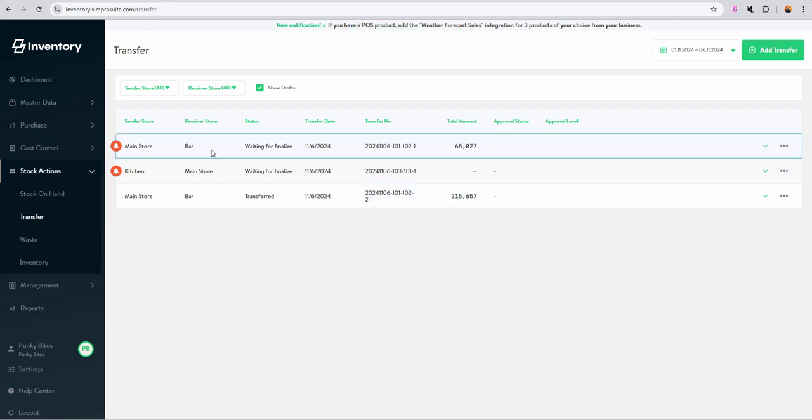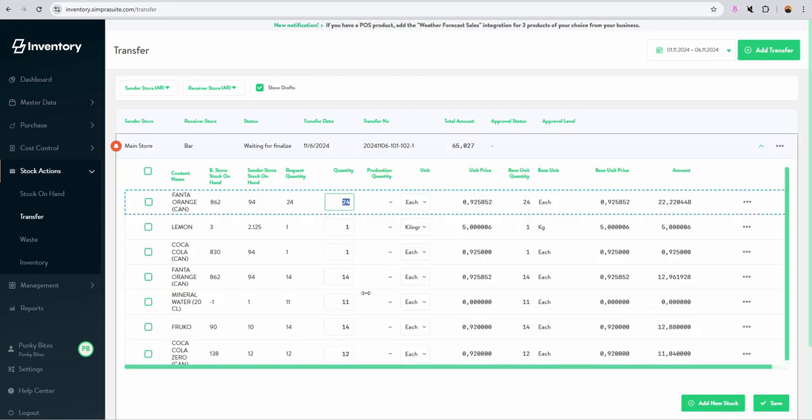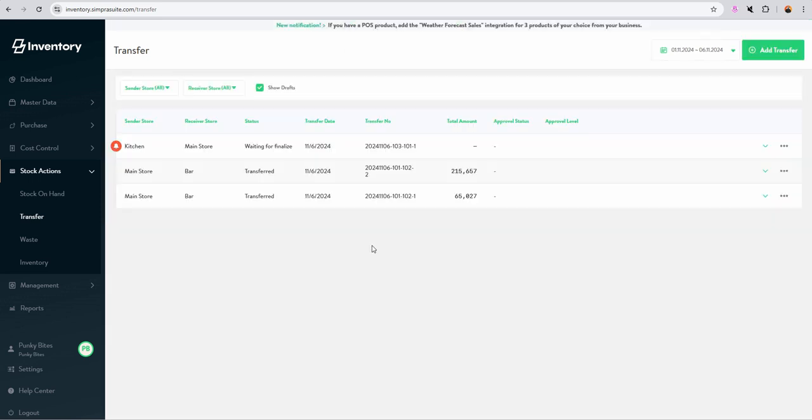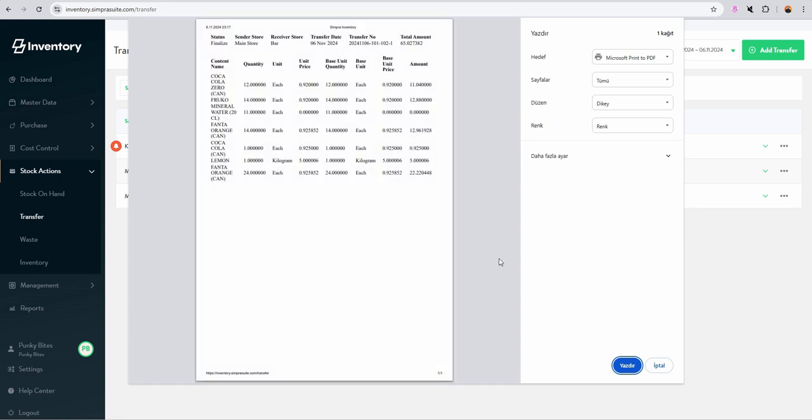This was my first document. These are the other products I have entered, the ones we created with the list, the ones that come from the request. I finished the transfer process by pressing the Save button in the same way.